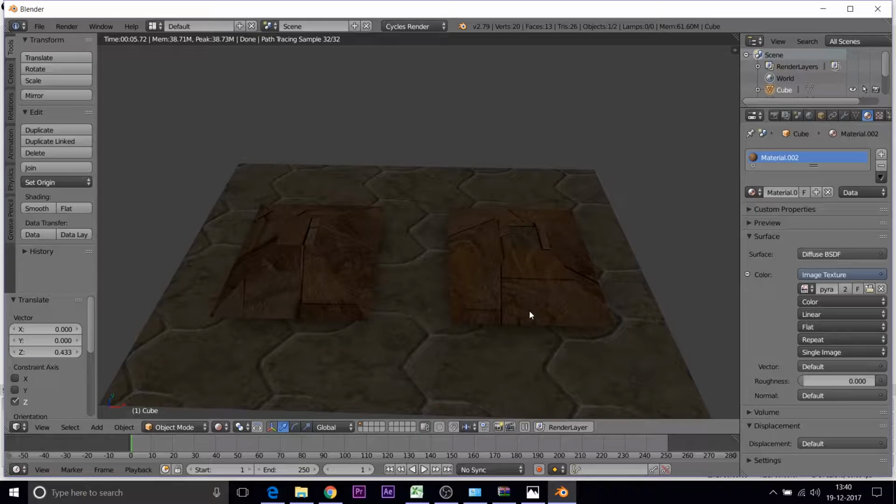Now after texturing, the next part is baking these textures. Baking means that it adds a shadow texture to the original texture. Here we can see the plain textures with no lighting or shadows in the rendered image.